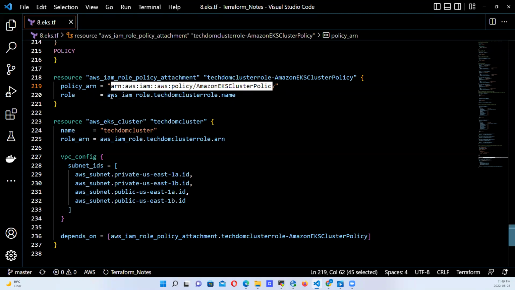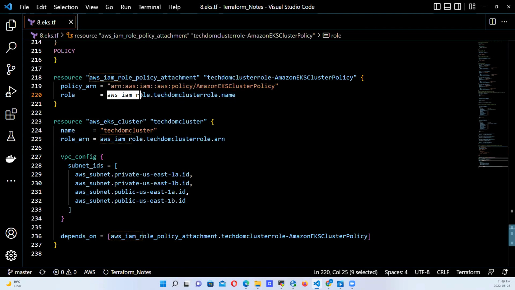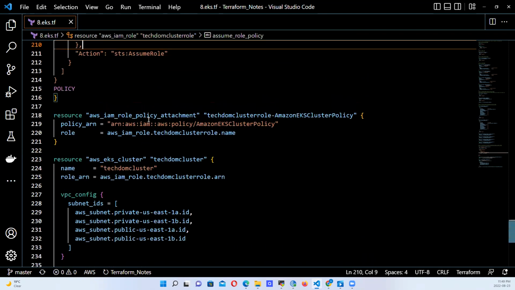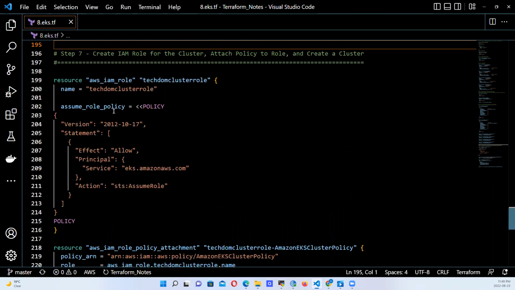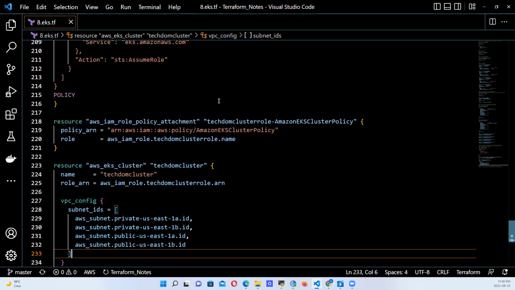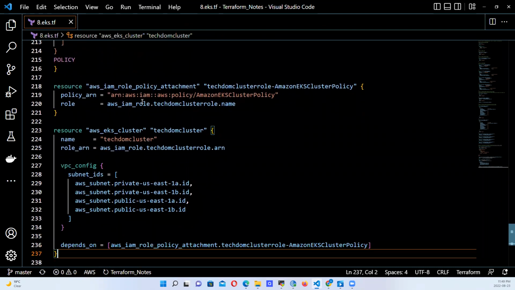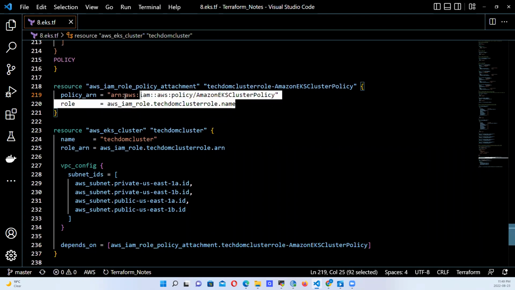Now for the role, remember we created a role up there, aws_iam_role. This is the part that doesn't change, and this is the name that we gave it, dot name. When you have just role, you put dot name. So that's how we arrived at this.